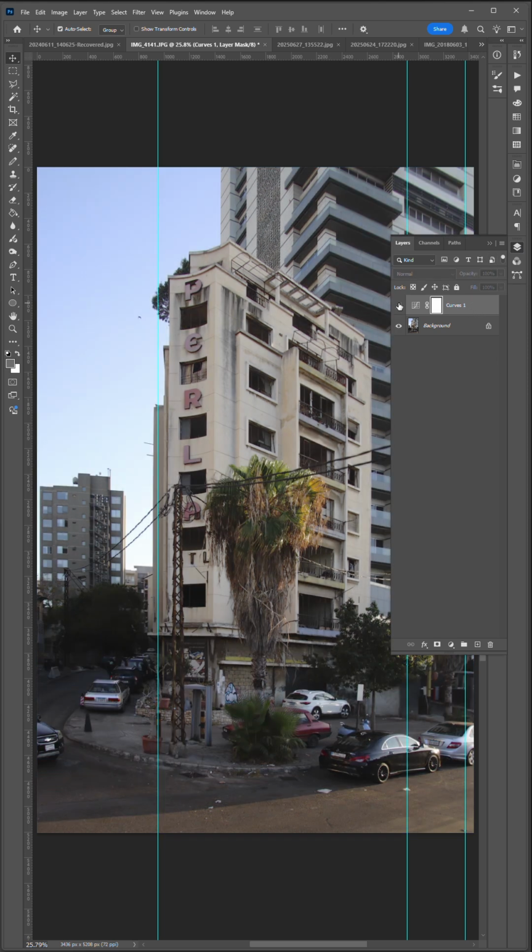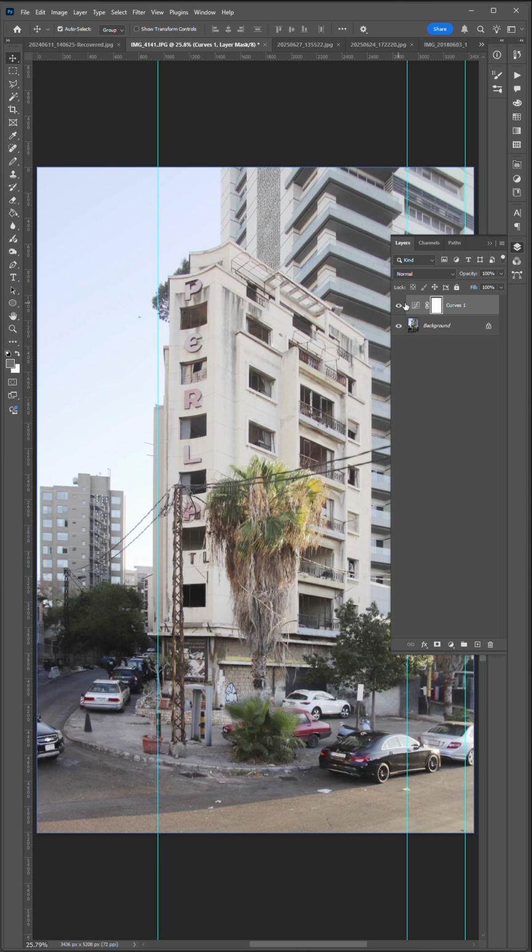Toggling the layer visibility shows that this has not fundamentally changed the background layer, but the appearance of the background is being filtered through the adjustment layer above it. On this adjustment layer, there are new symbols. Instead of a thumbnail preview, there is a graph icon.